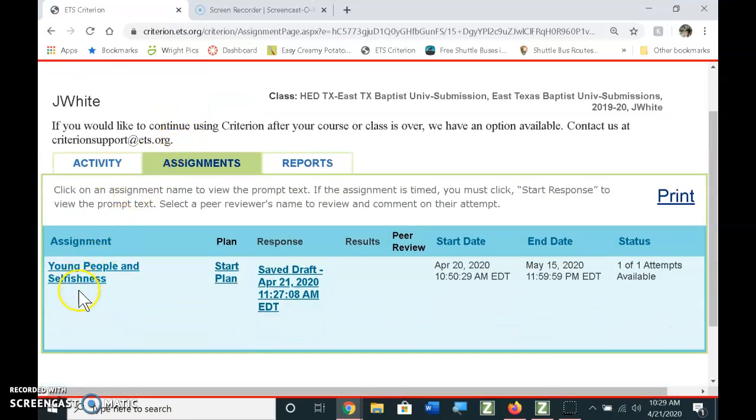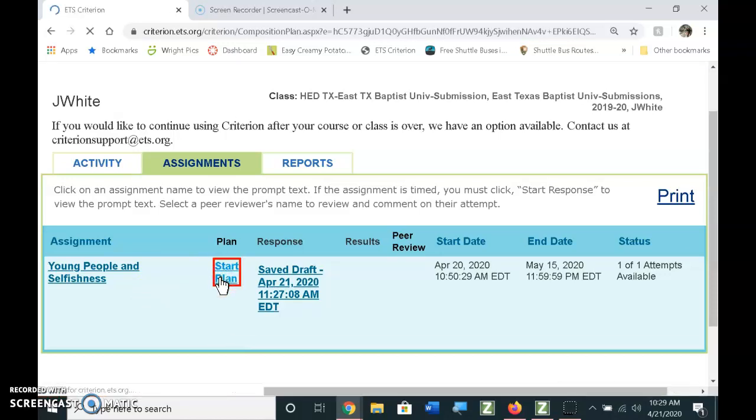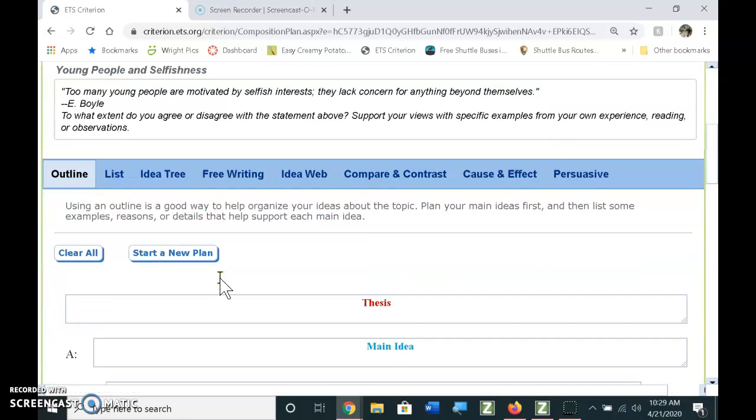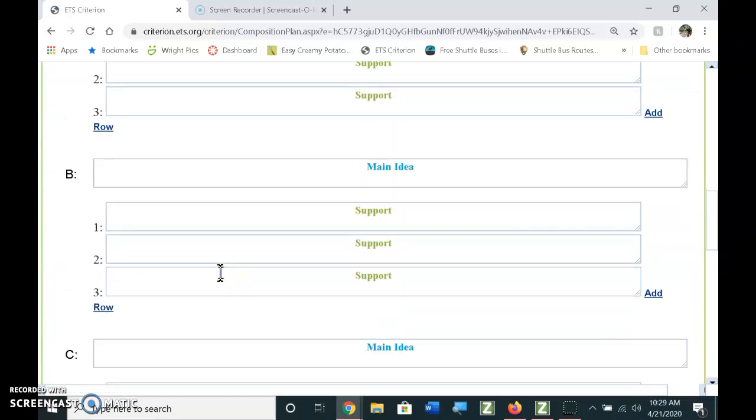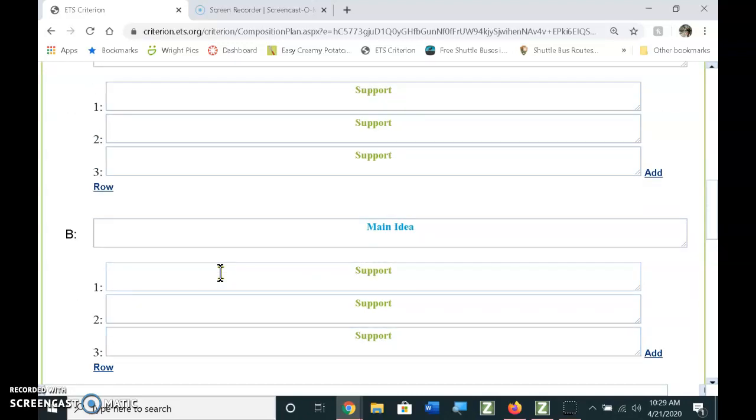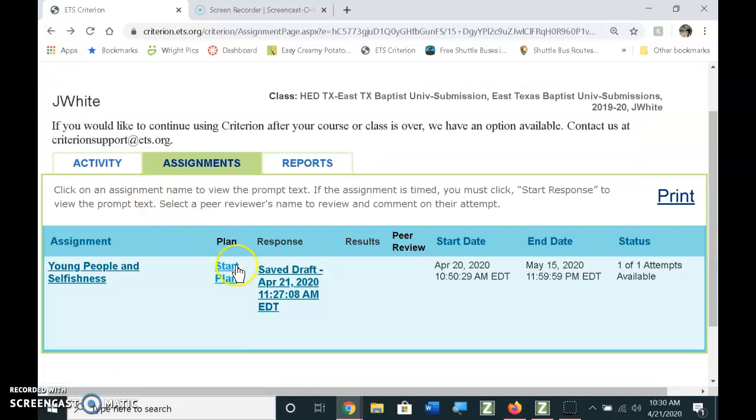What will come up is a prompt. Your prompt may be different, but you can go to Start Plan, and it provides you with some resources to begin the plan for your essay. So your plan should be done in advance of beginning to write the essay. Then, once you're ready to start writing, you'll click Start Response.